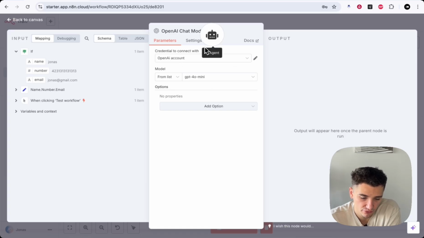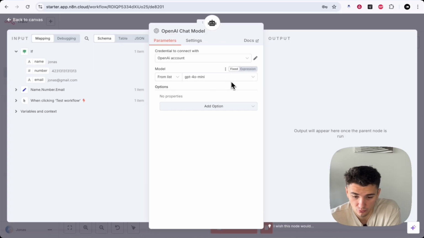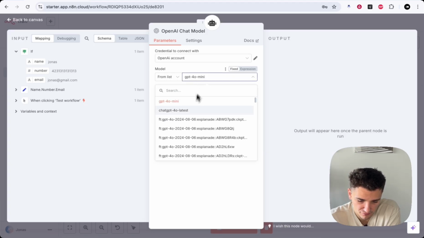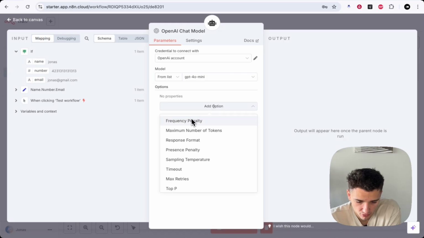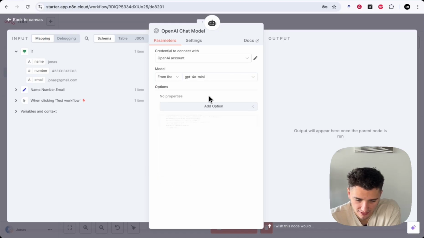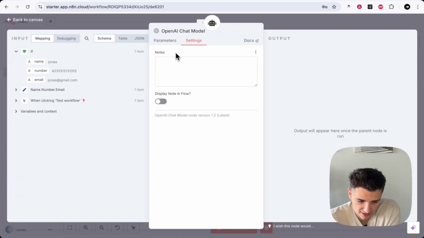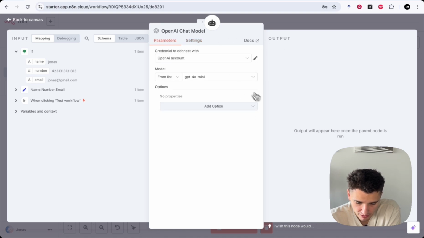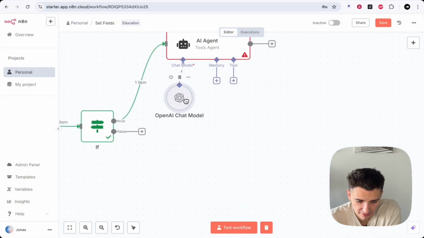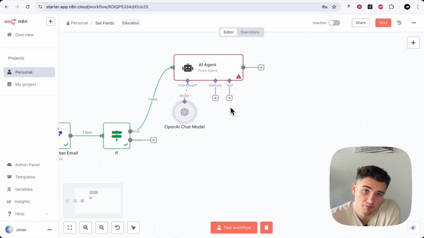This means that we can use OpenAI's chat model within n8n, and we can select the model here. We'll use GPT-4o Mini for now. We have some options here, which we won't get into right now. We've got some settings, again displaying a note, but once that's connected and you've first connected your credentials, well done for connecting your first credential. We can click out of this, and now this model is equipped with a brain.